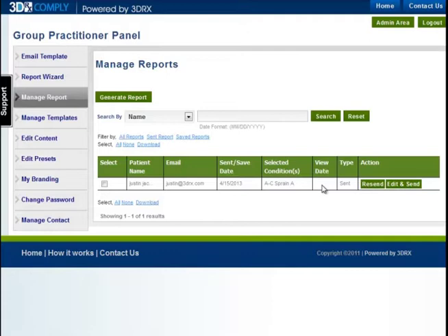That's kind of handy if you're following up with the patient and you notice that there is no view date. Then you can ask them and inquire to say, hey, are you having issues viewing it, or are you able to get to a computer and determine that? Then you can resend that report, or you can edit the report and send it again.